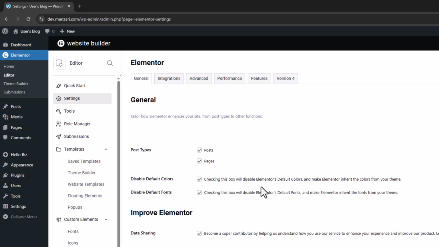This way Elementor will inherit the colors and fonts from our WordPress theme or from the global settings that we're going to get to here in just a second. Now for this tutorial, for my demo site, I am using the Hello theme, and I do recommend using that theme if you are building your site out with Elementor.